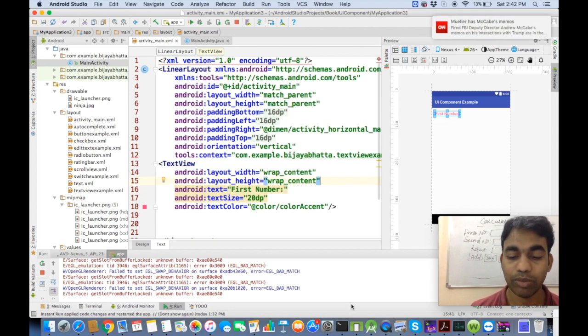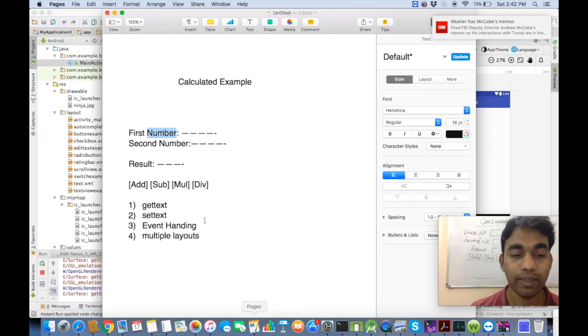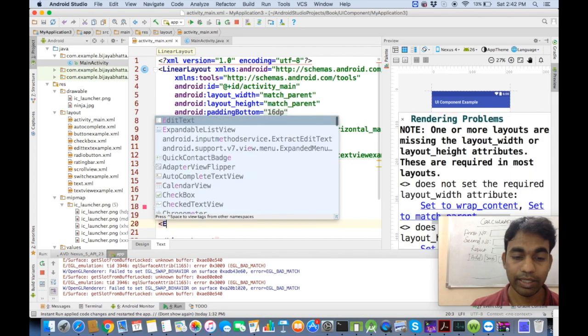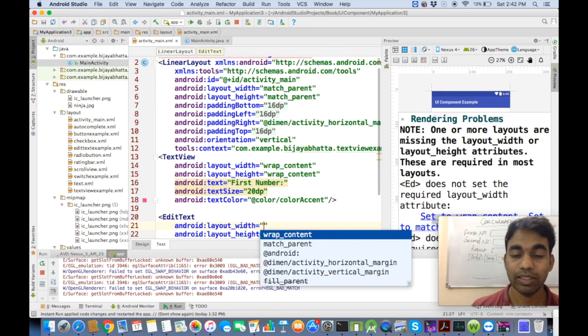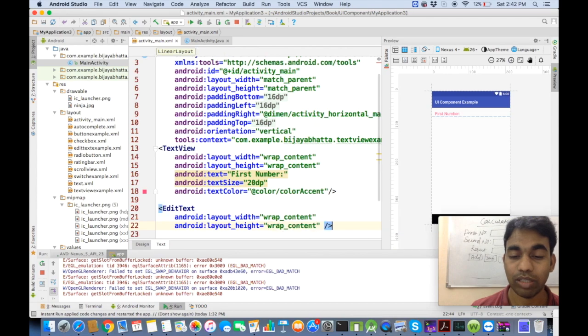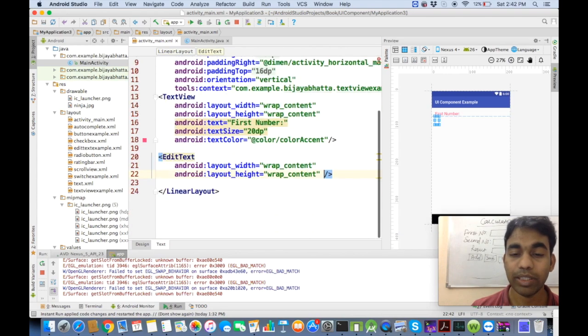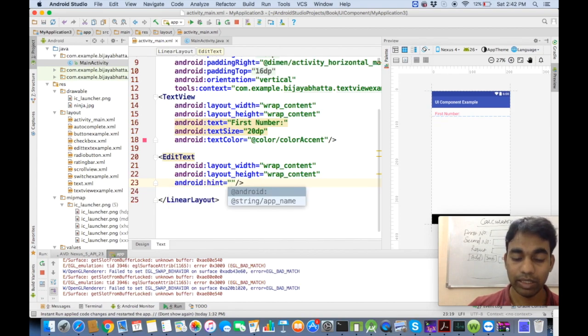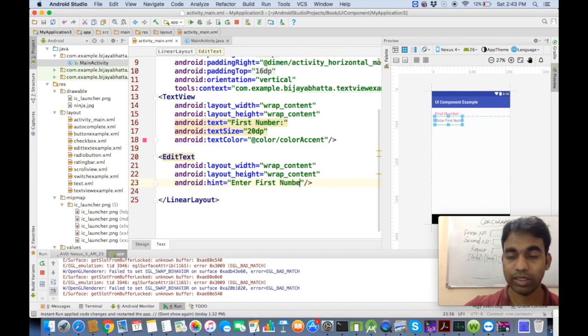Then below that, we need an edit text to enter the first number. So just take an edit text, with wrap content for both. Maybe you can add a hint, if you remember the attribute for hints. Enter first number. This is the hint.